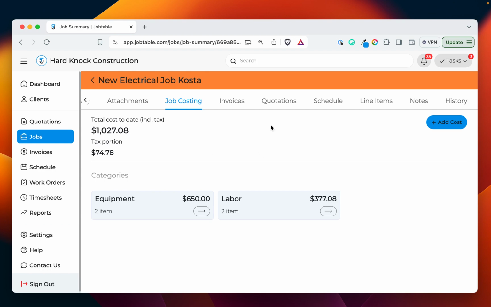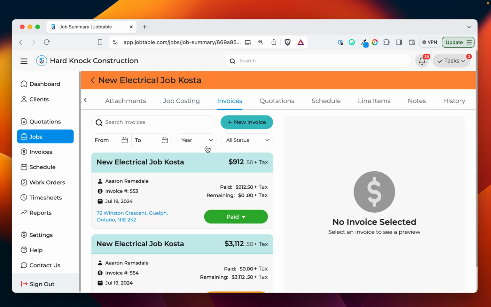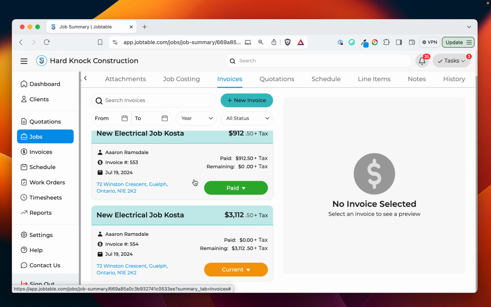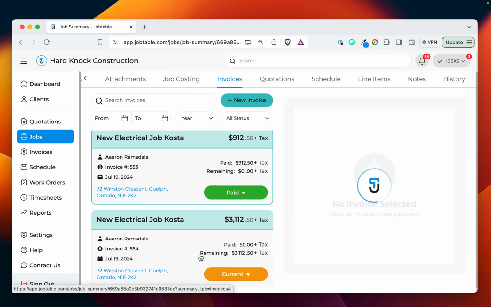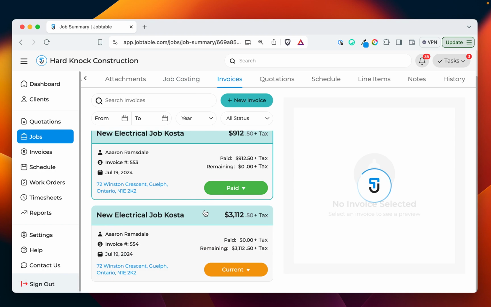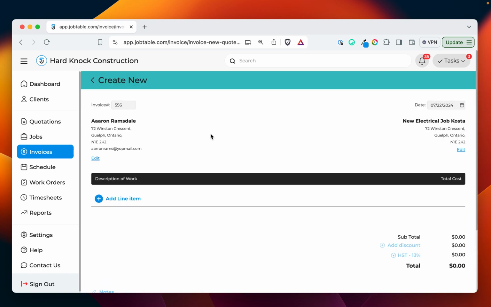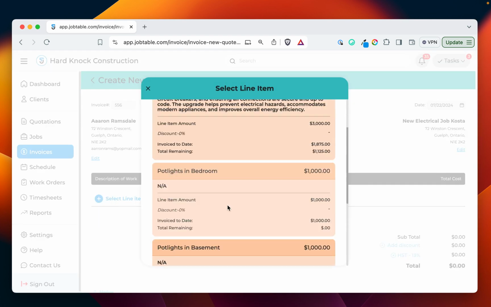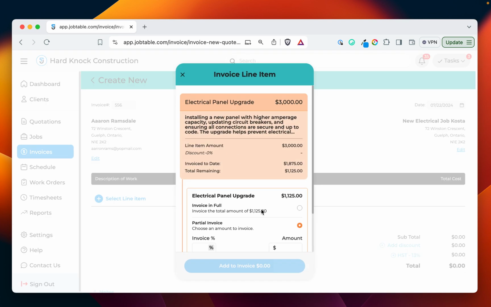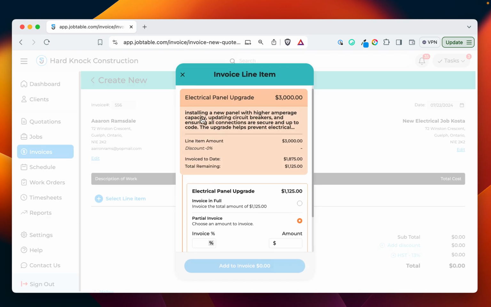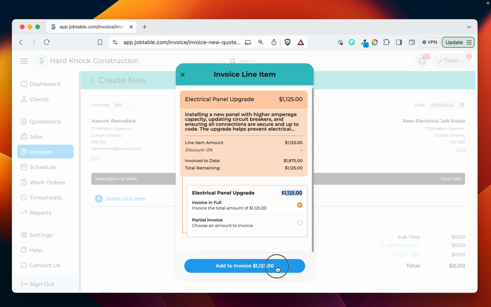So that's job costing. Invoices. This allows you to see all the invoices for this specific job. So you can see in this case, I have a current invoice, one that's paid. So this allows you to keep track of the invoices for this particular job. And you can also create an invoice right from here as well. So if I click create new invoice, it'll populate the client and job info. And now you're just selecting the line item and how much you want to invoice for that line item, just like so. So in this case, electrical panel upgrade, there's $11.25 remaining, and I can choose how much I want to invoice from that.